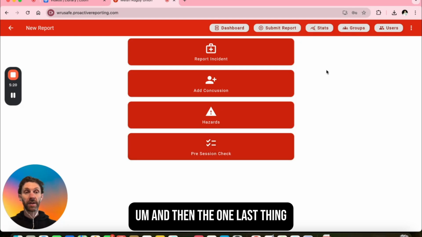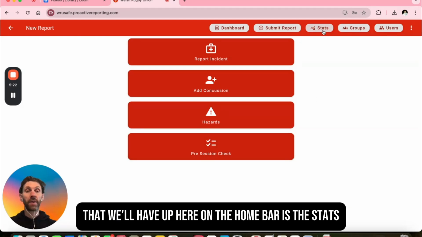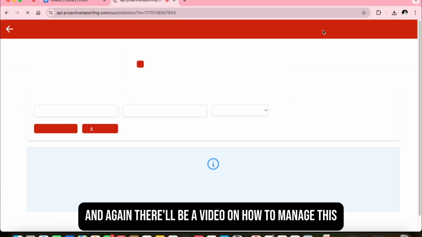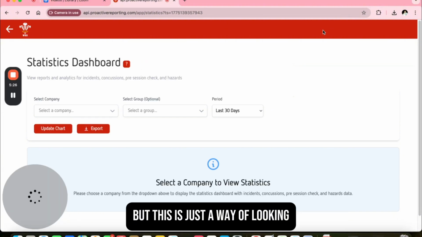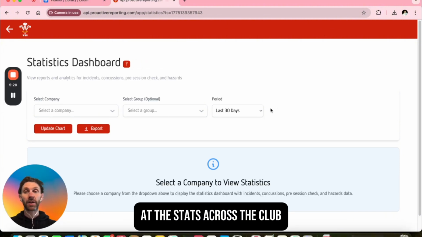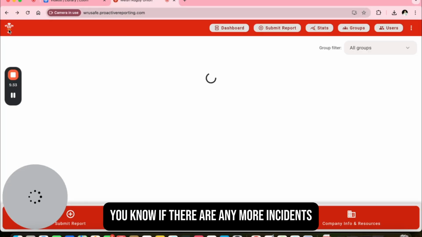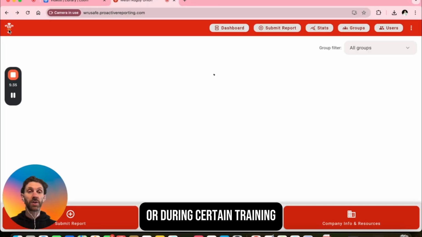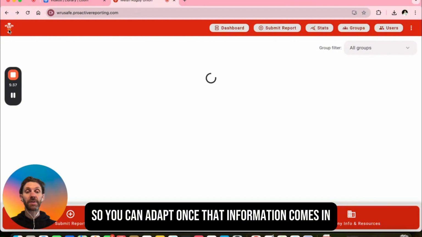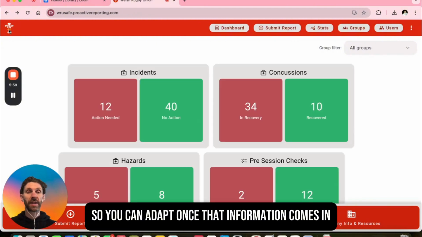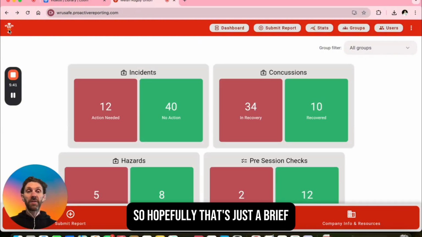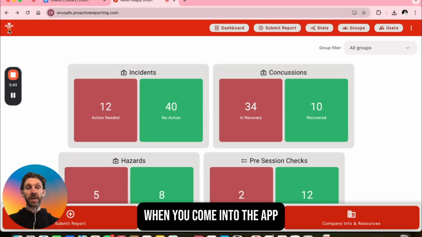And then the one last thing that we'll have up here on the home bar is the stats. Again, there'll be a video on how to manage this, but this is just a way of looking at the stats across the club or your team, to see if there are more instances at certain times of year or during certain training, so you can adapt once that information comes in. So hopefully that's just a brief overview of what you're going to be faced with when you come into the app.